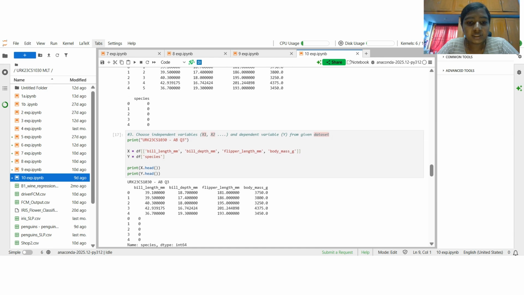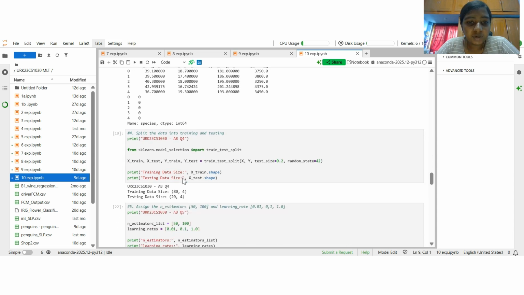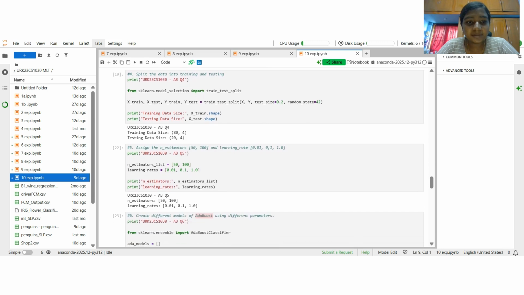And the third question is feature selection. We select the same input features and target variable as before. This allows fair comparison between random forest and AdaBoost. And the fourth one is the training and test split. We split the dataset again into training and testing sets. This ensures consistency in evaluation.